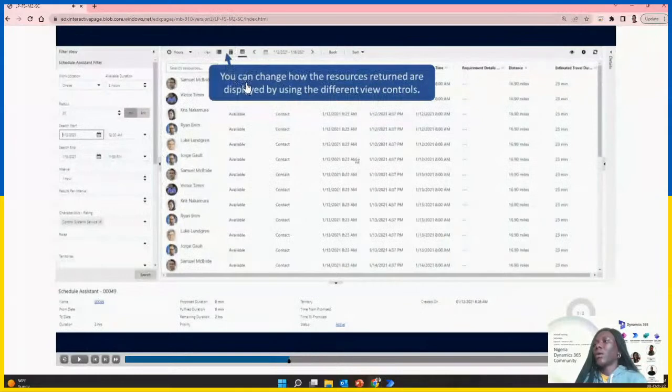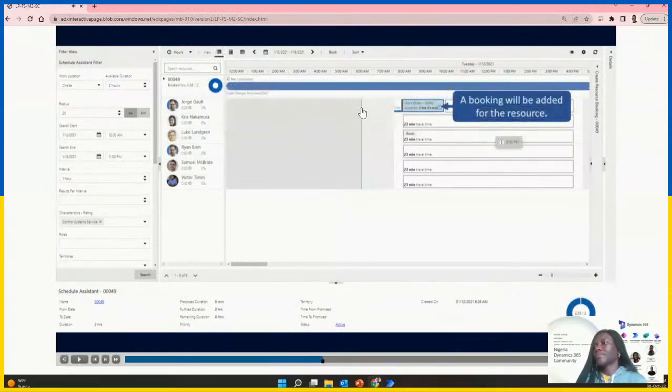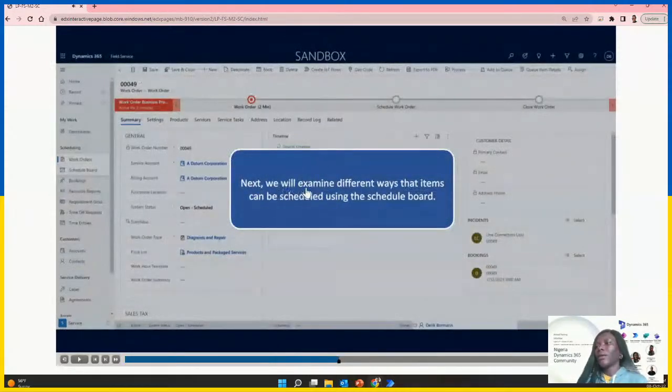Then we can change how the resources are returned. You can display them in various ways from here, so you can decide you want to view in a different way. Now to schedule a resource, we're going to select the time you want to schedule. From here on the right hand side, we select the time. A booking will be added to that resource. As we're scheduling George here, once you select the time, a booking is added to the resource. So that's how you assign a resource to a particular work order.